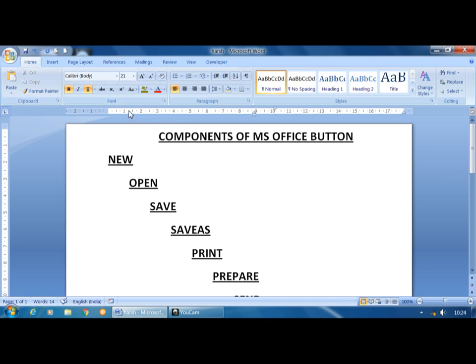Then two ruler options are there, a horizontal ruler and a vertical ruler, and two scroll bars, horizontal and vertical. This is the working area at the end. The status bar shows the status of the document. It is page 1 of 1. I have written number of words 14. I have written in the English language. On the right side we can view the same document in different layouts, and at the end a zoom button is there. So today we learn about the components of the MS Office button.